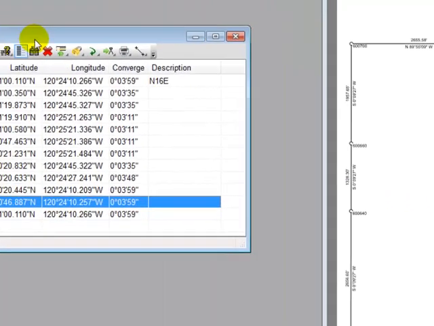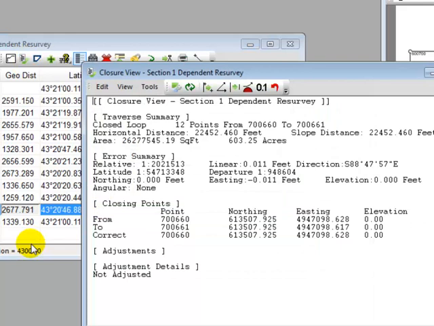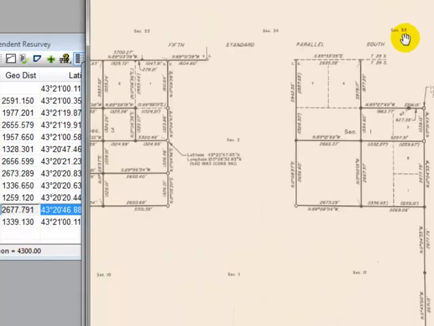In the traverse view, I want to go right to the closure view. And the closure view is going to tell me how I did. And I noticed right off the bat that I closed pretty well, so I probably entered the data correctly. And as we look at this, if I didn't get the right closure, I'm just simply going to go back and re-enter it.